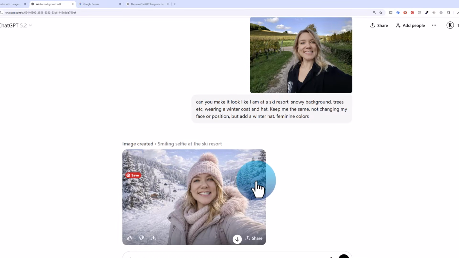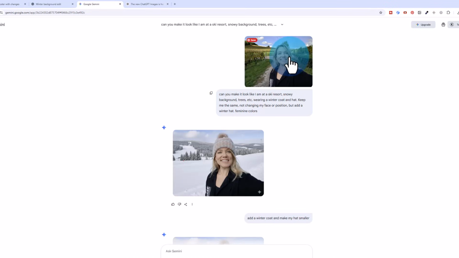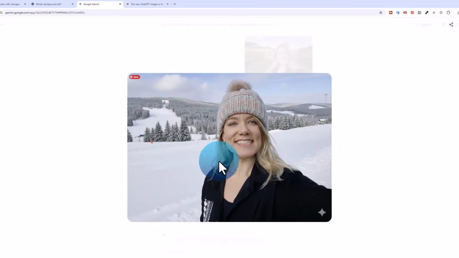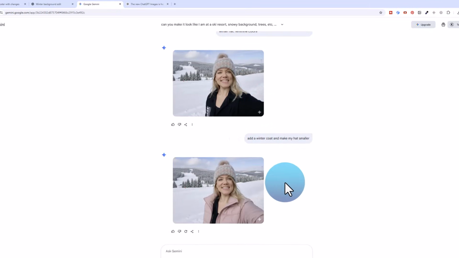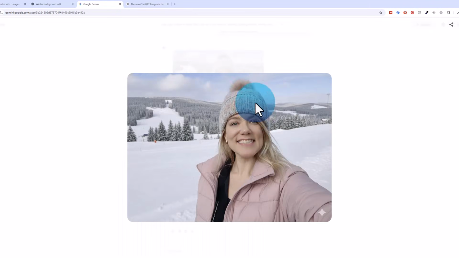Now, I did this same prompt with the same picture in Google Gemini, and I mean, look at this. It's terrible. It's kept me the same, but it's made this hat on me, which just looks horrible. It didn't give me a winter coat. The hat is not in proportion with my head. And so then I said, add a winter coat and make my hat smaller. And it just kept the hat the same size and added this winter coat. I mean, this is terrible.